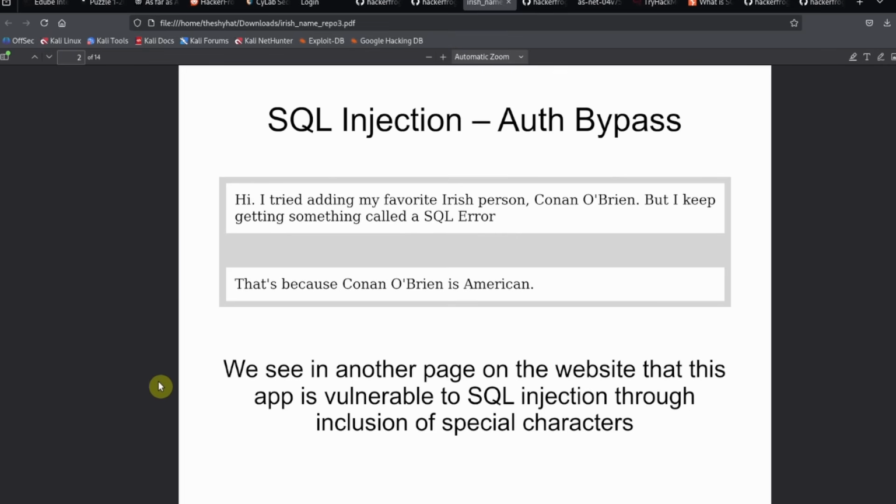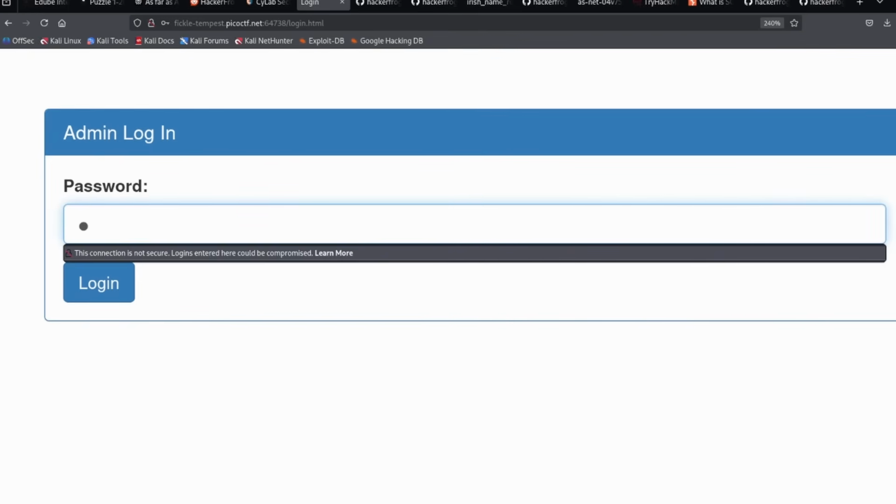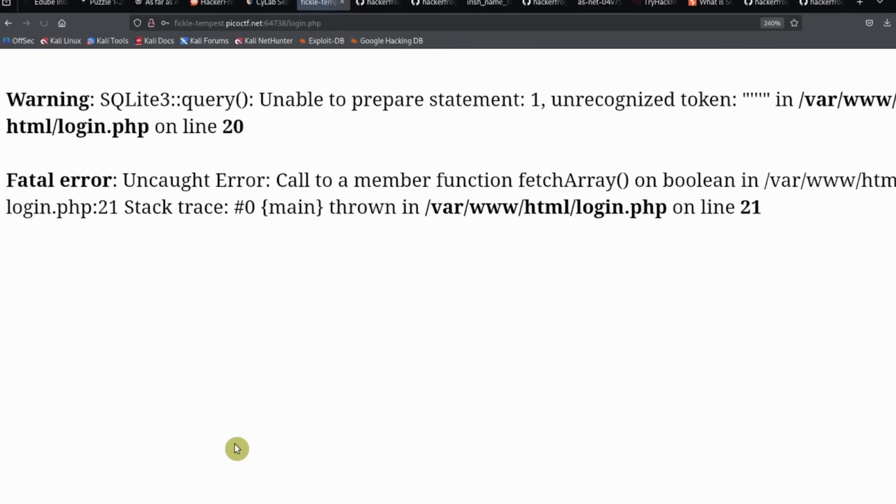Okay. So we can see in another page on the website that this app is vulnerable to SQL injection through inclusion of special characters. If we put in a special character like a single quote, then you'll see an SQL error. So if we go back to the login page, we provide the single quote. We actually do see an error here, and this is an indication that this might be vulnerable to SQL injection or database injection.